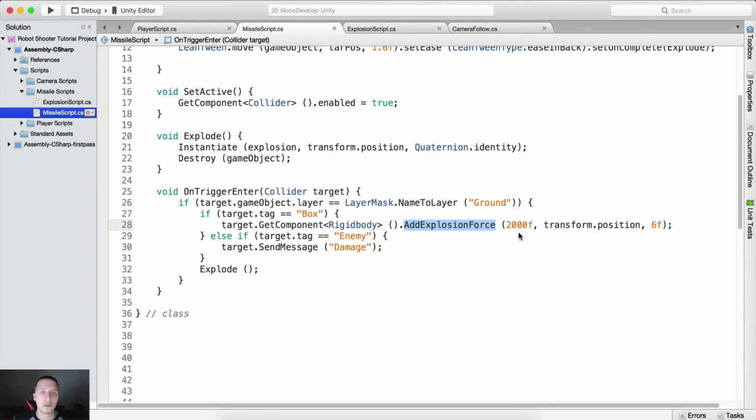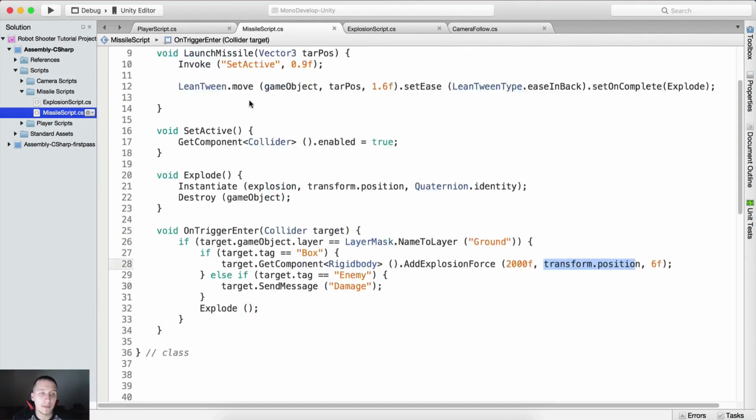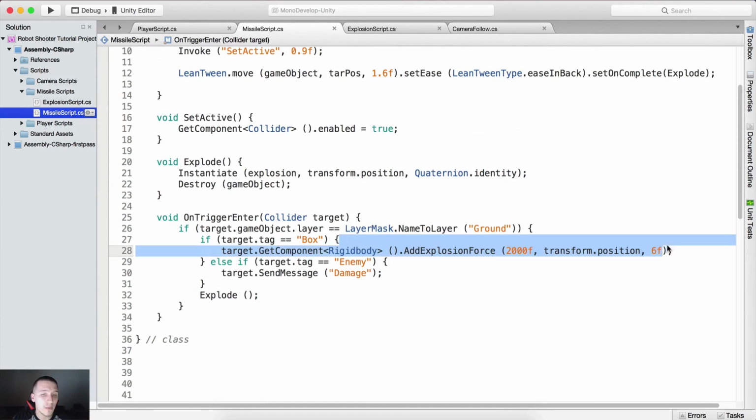So like a car explodes or a truck explodes or I don't know, a penguin explodes, I don't care. So it's gonna apply 2000 force at that position, so transform position, which is the position of the missile, and this is the radius of that force.